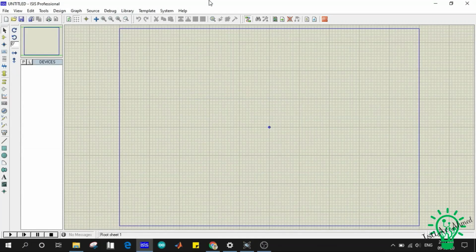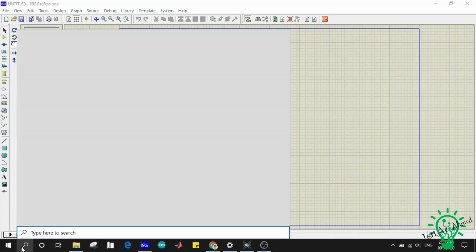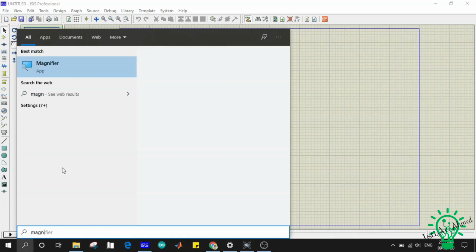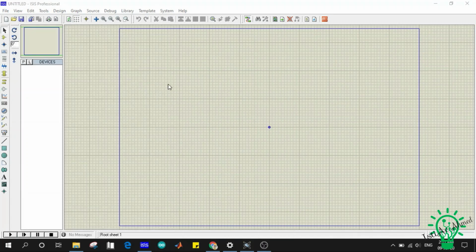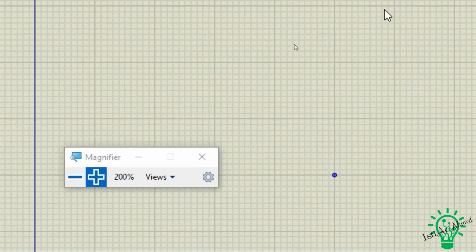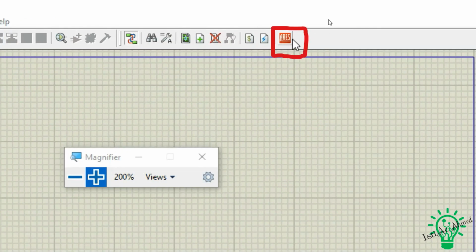Okay, this is the older version of Proteus. Here you can see this is the schematic capture, the interface where you will be drawing your circuits, and we'll be using it in our next videos. Here you can see there is a button called ARES. Let me zoom in. You can see it has the ARES label.